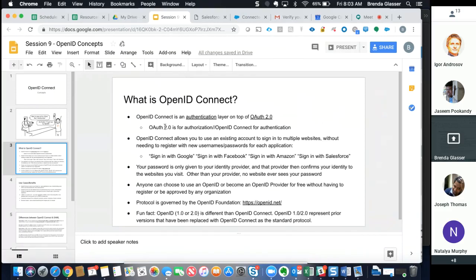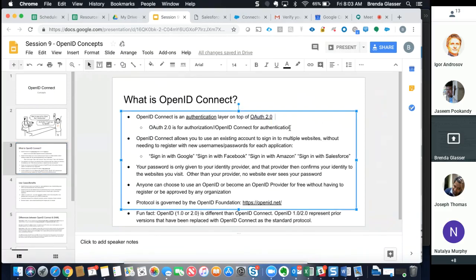I put this little bullet point because it is a helpful reminder for me in terms of authorization versus authentication, right? So OpenID Connect allows you to use an existing account to sign into multiple websites without needing to register new usernames and passwords for each application. I think we're all familiar with some of the social sign-on stuff that's already been presented, right? So sign in with Google, sign in with Facebook, sign in with Salesforce. All of these things are leveraging that OpenID Connect protocol.